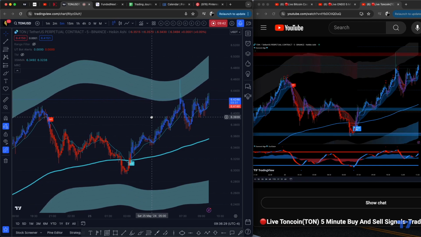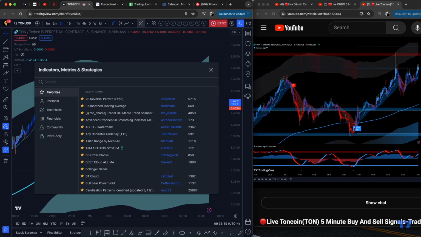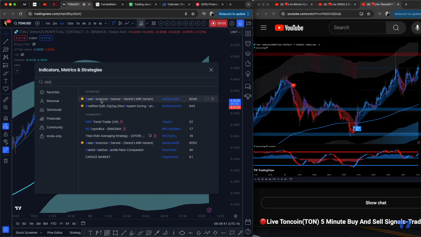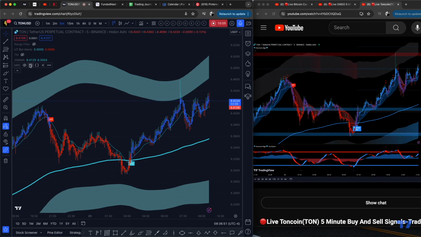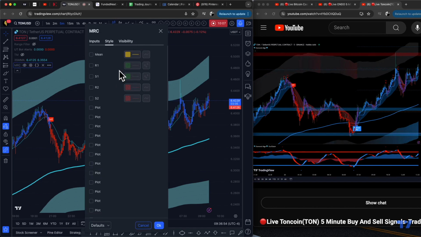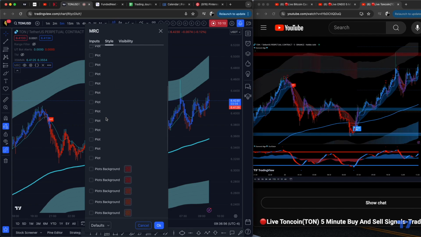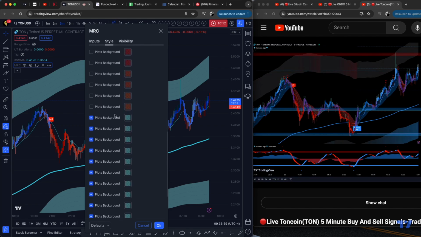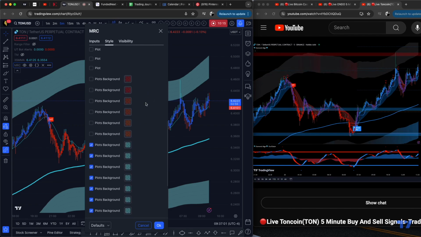Let me just explain the settings, by the way, of this channel right here. You go on indicators, MRC, and this one right here is called mean reversion channel. This is the creator right here. Make sure to add it if you want to add it. This is basically how I'm doing it. I hide everything else, and this is what I have. But you're gonna have to screenshot this or pause the video and see which ones I left behind.